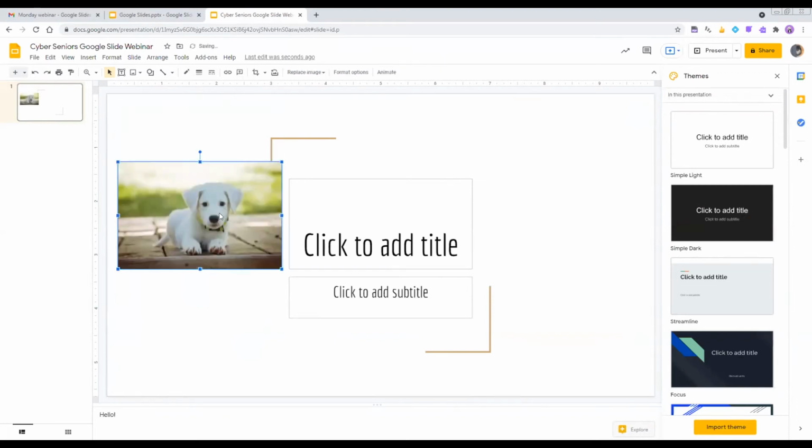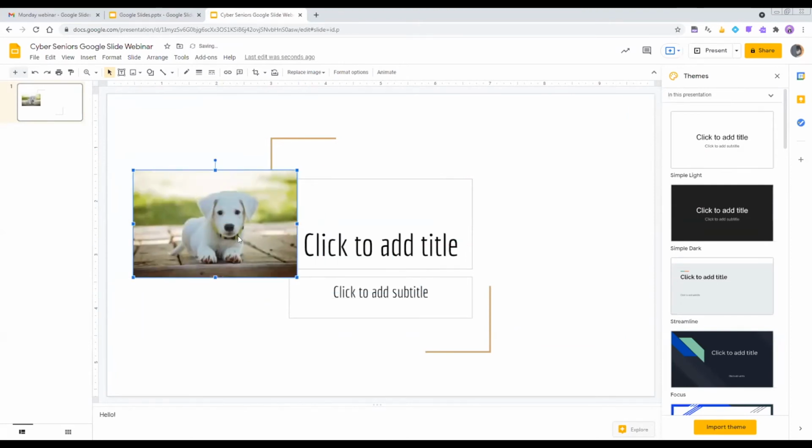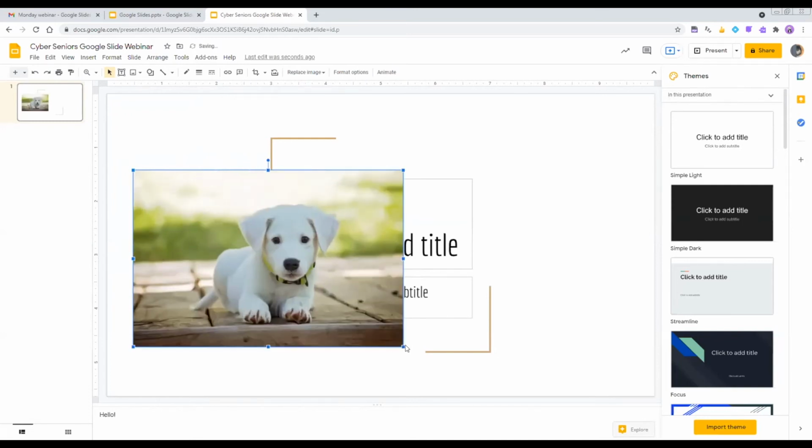So you can move around your image just by dragging it. And you can also resize the image. So as you can see, there are blue squares in the corners of this image. So you can drag it to make it bigger or smaller.